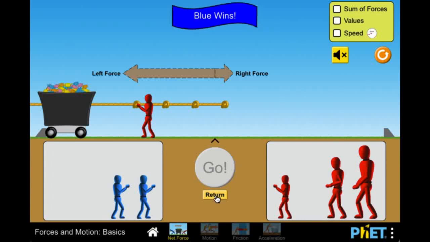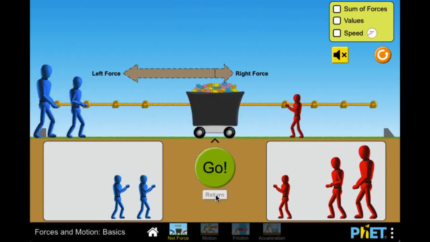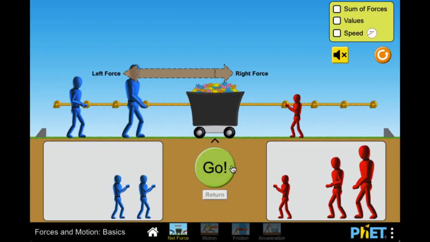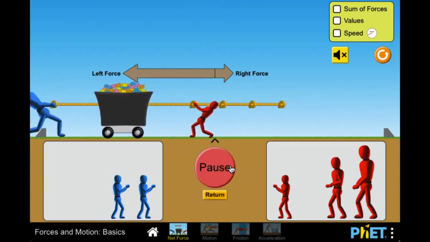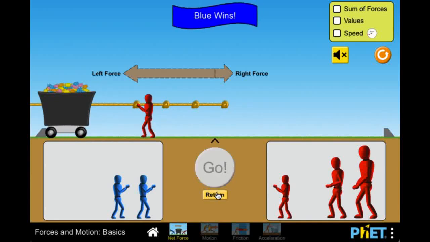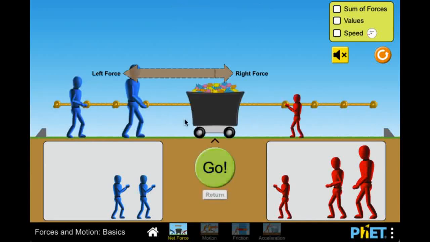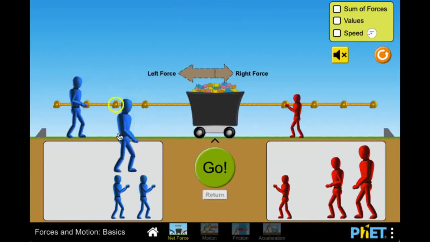Students can use the return button to move the cart and pullers back to their original positions. In my classroom, I challenge students to come up with a list of rules to predict which way the cart will move for any arrangement of pullers along the rope. I would then ask students to predict the winner for different scenarios.